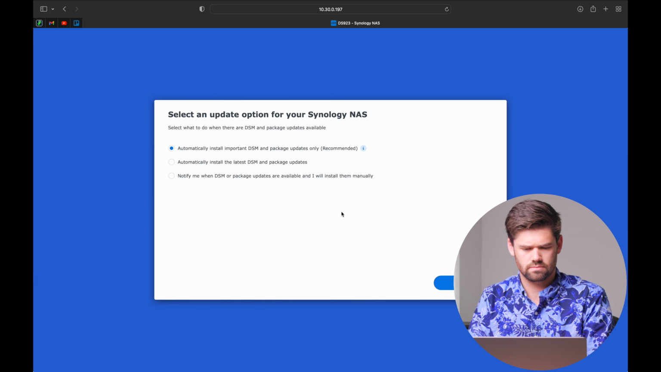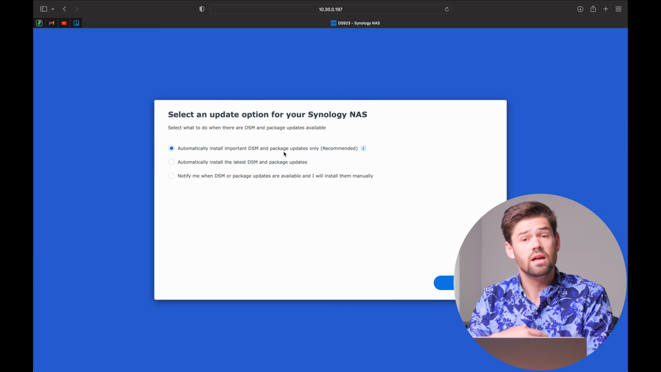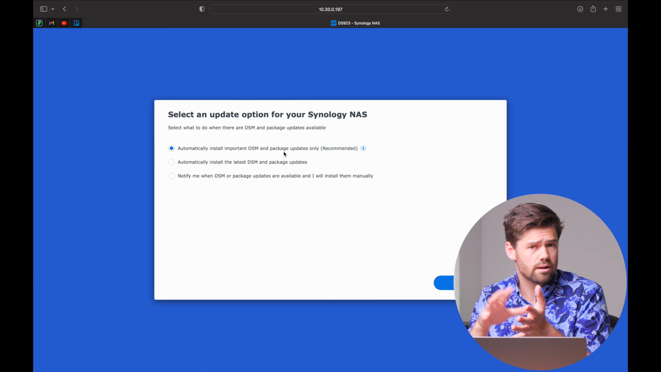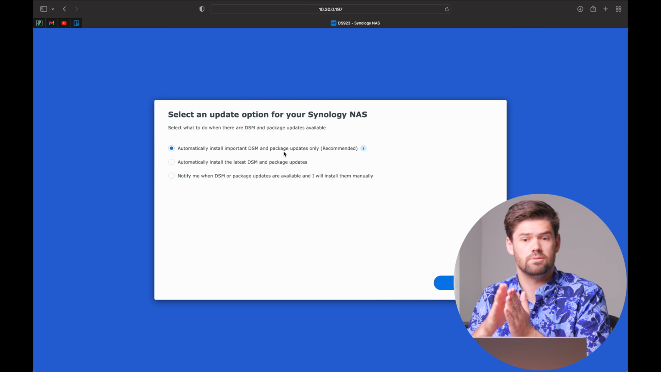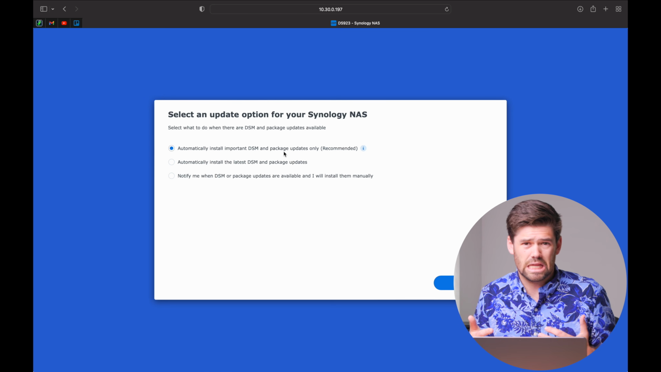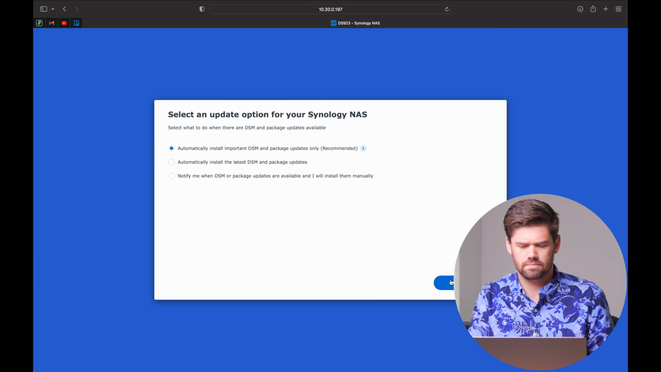I'll say the password. Now you have an option to say when you want to update your NAS. For the vast majority of users, the default of automatically install important DSM packages is exactly what I would recommend. This means if there's ever a massive security vulnerability found in DSM, it will automatically update that patch because that is something you want to update immediately. Whereas if it's just a little bug fix or something like that, it will not automatically update. Instead, it will wait for you to update. And so that way you don't update unless you need to, and you can have a little bit more control of it. I highly recommend this for everybody.